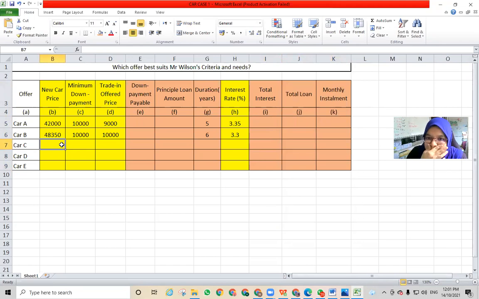So let's go to car C. Fill in first. Later on, we talk about formatting the type of number that we have here. So we have car C, 45,000. Trade-in price is 8K. And minimum down payment is still 10K. Duration 7 years.